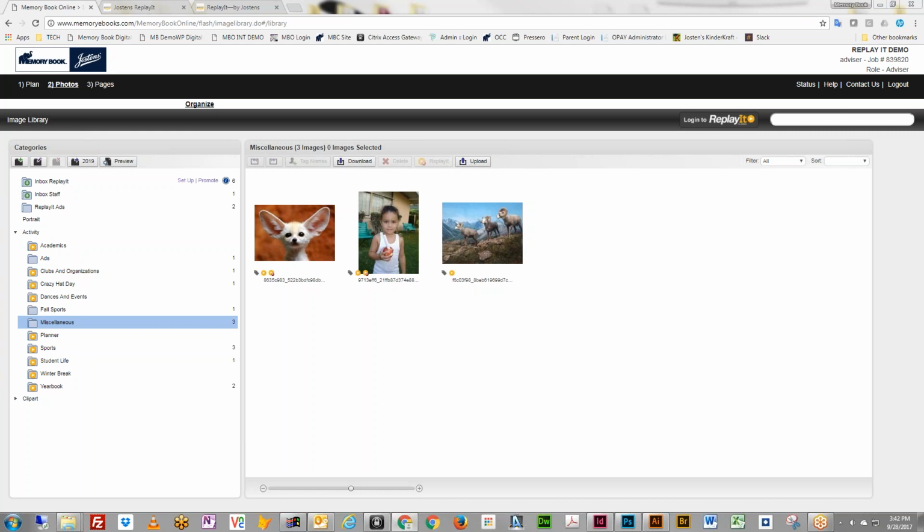First one here is, so the folders in the yearbook program will show up as categories for people to tag in ReplayIt.